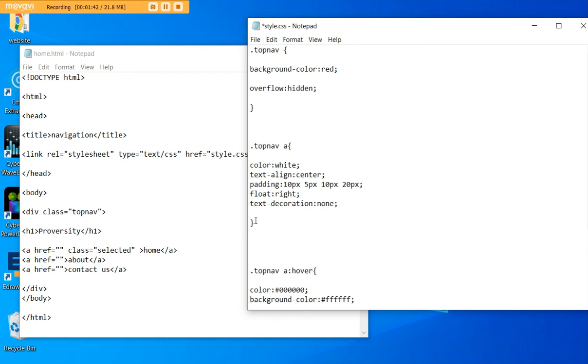So here I have dot top nav, okay, then I'll use my H1. Let's use H1, and then open and close. Okay, let's close, open and close H1. Okay, and then inside the H1, I'm just going to style my H1 right here.